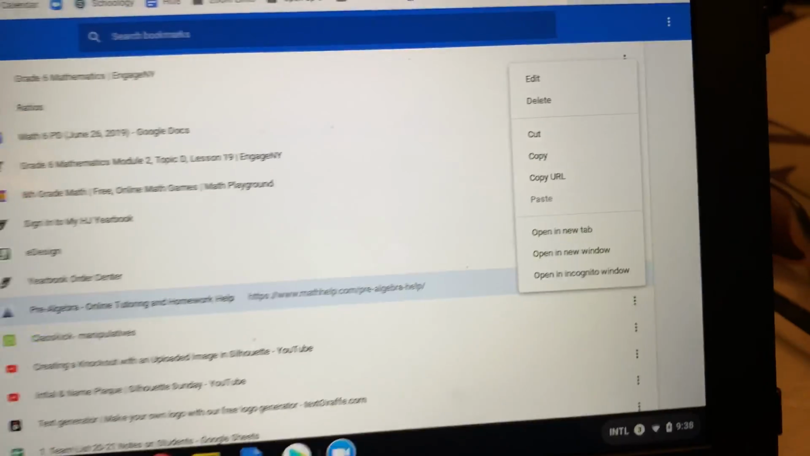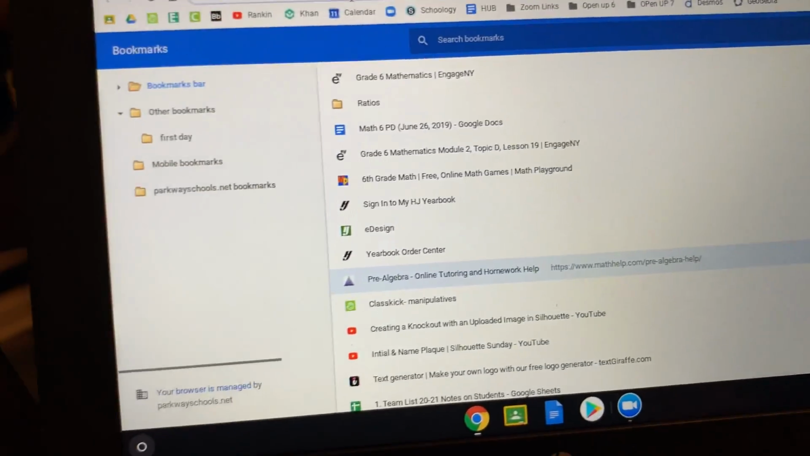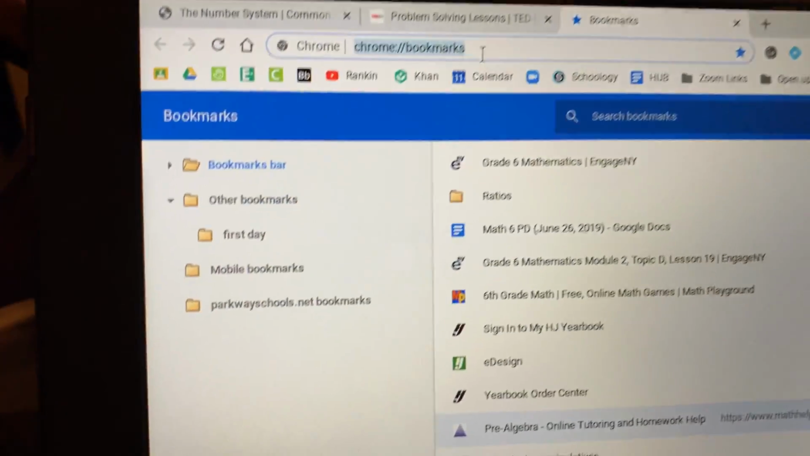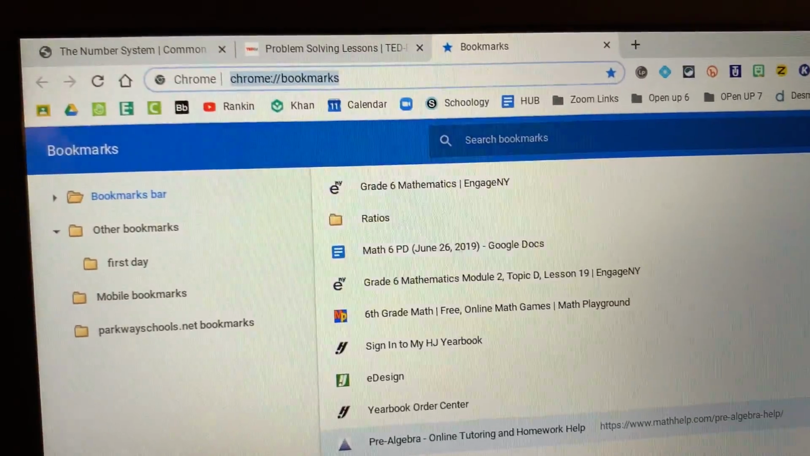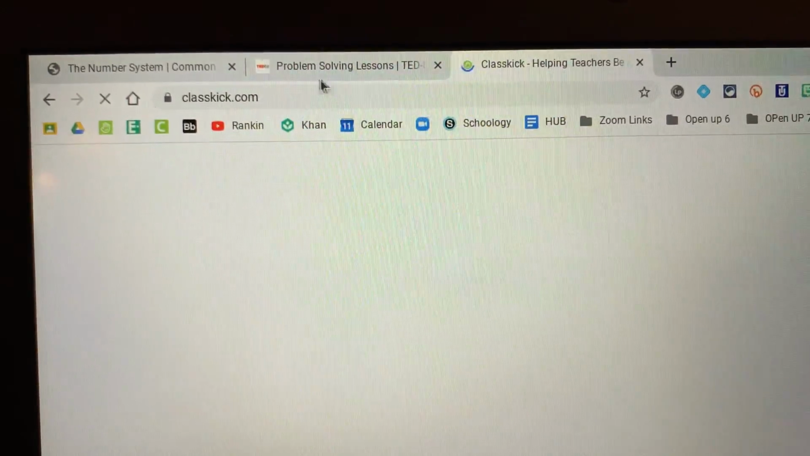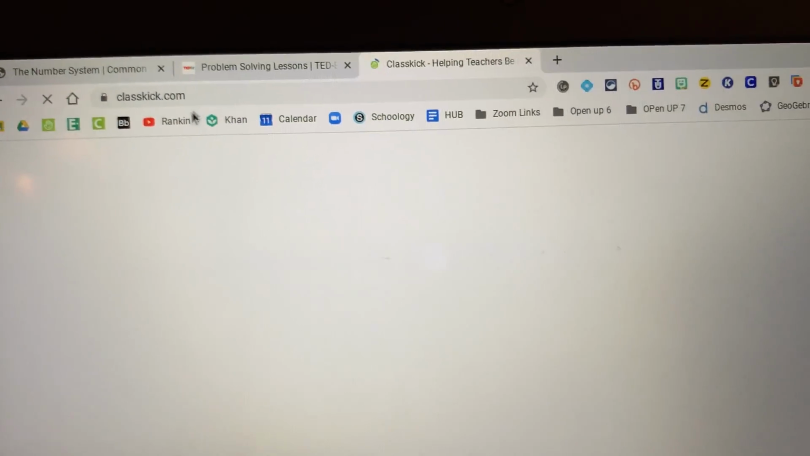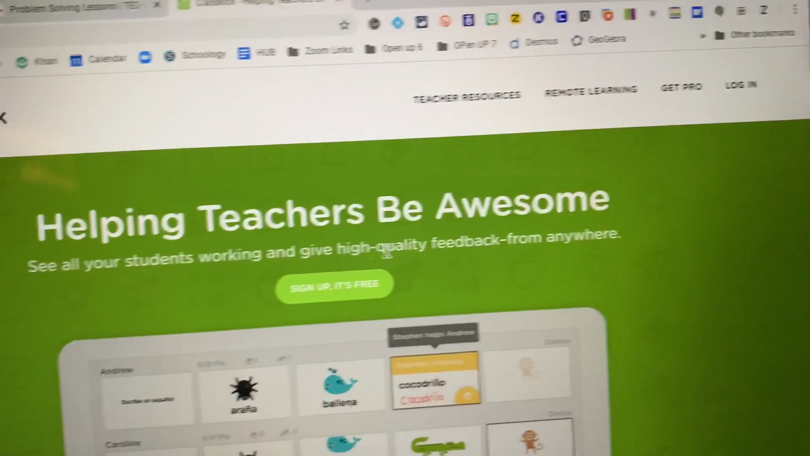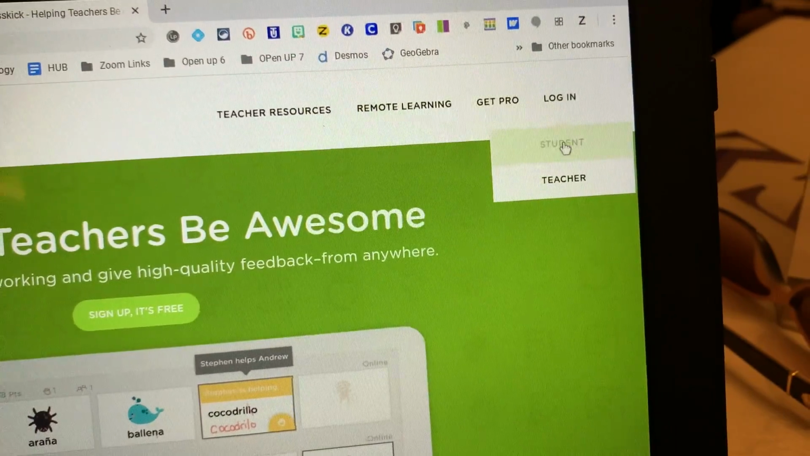All right. So one I want to make sure that you do have bookmarked is Class Kick. So I want you to type in Class Kick. See, it comes up for me. Class Kick. And don't bookmark this page yet. Let's go do one more step. Go to student and then bookmark this page.